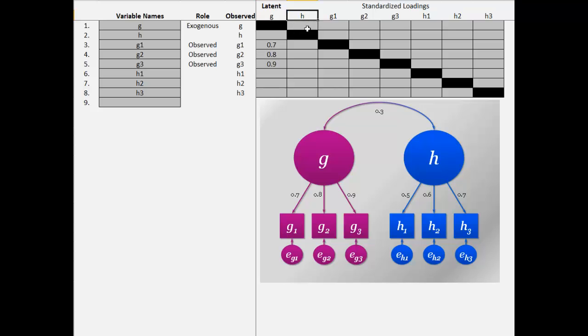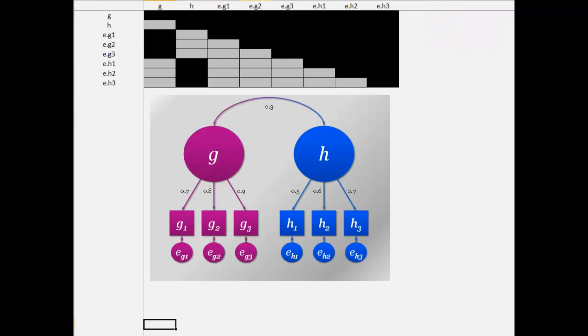Now we go to the H column, and we have 3 indicators, H1, H2, H3, and the loadings are 0.5, 0.6, and 0.7. So now we have all of our indicators, but we're still missing this correlation. So I click the Correlations tab, and you can see this.